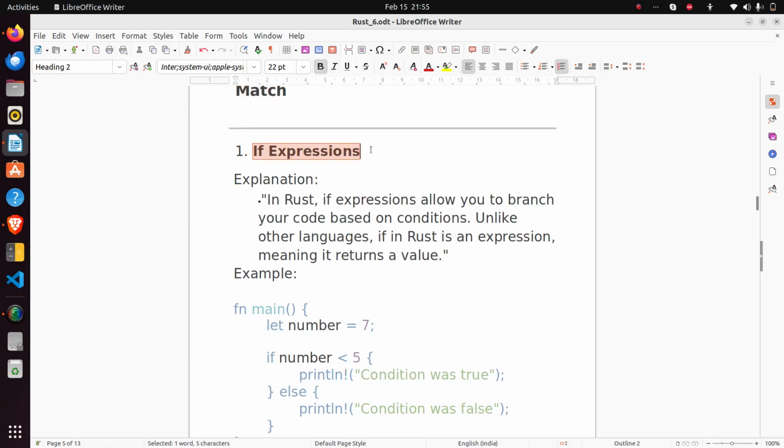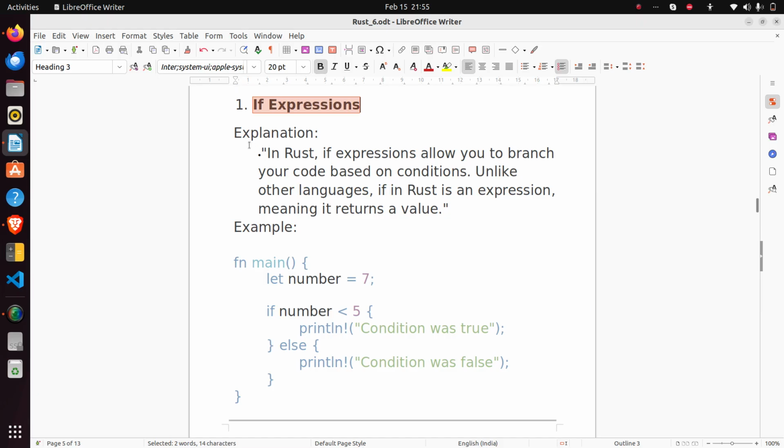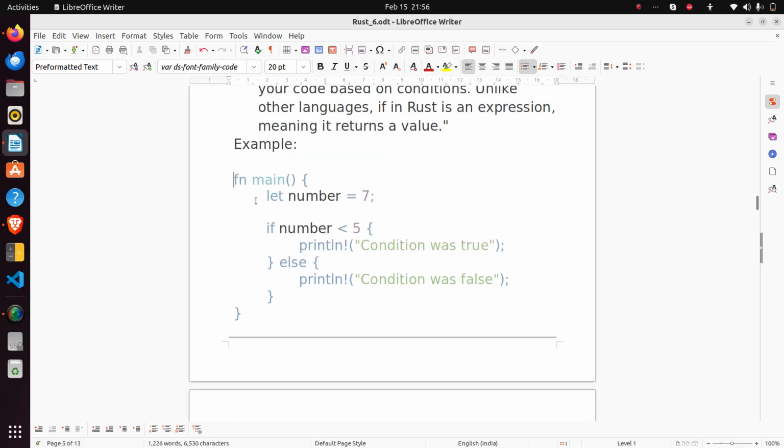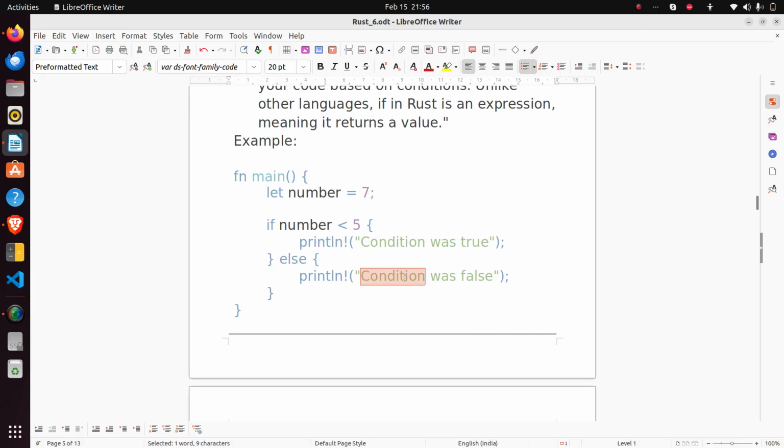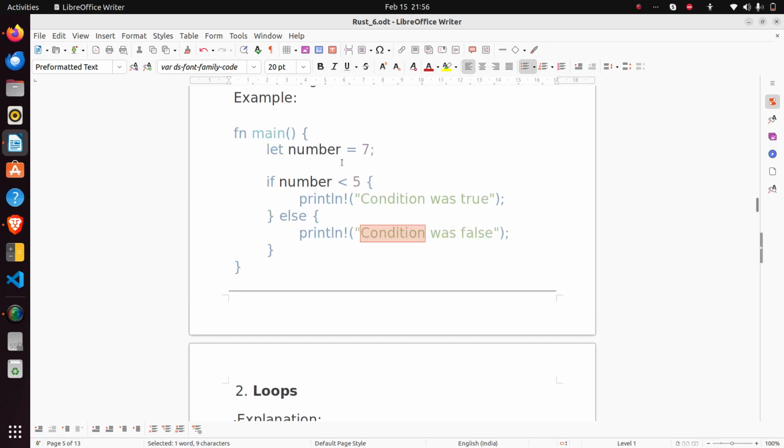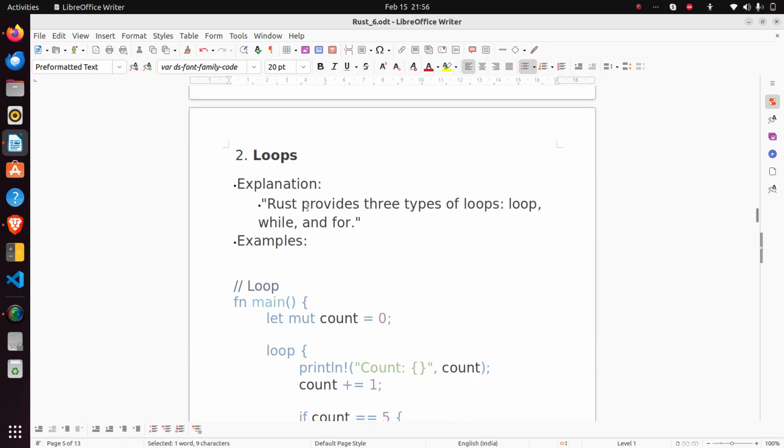First, the if expression. This is similar to any other programming language. In Rust, an if expression allows you to branch your code based on a condition. Unlike other languages, if in Rust is an expression, meaning it returns a value. This is the main function, and we have a number 7, and we are comparing: if number is less than 5, print this, otherwise, else, print this. So this is just a simple if condition.